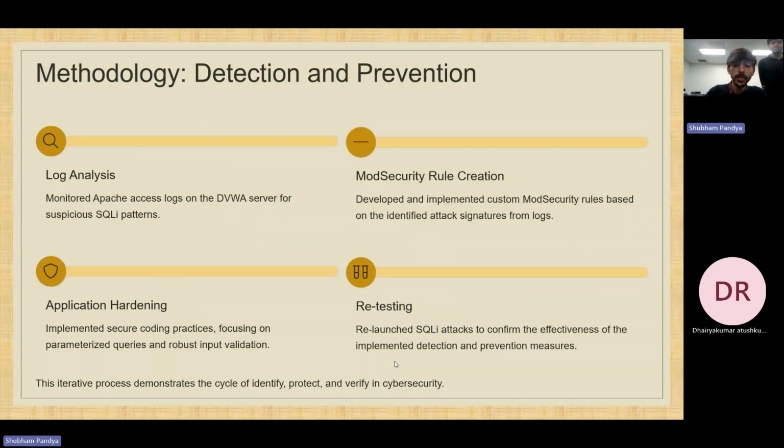Methodology for detection and prevention. What we can do for detection and prevention is, first of all, log analysis. We can analyze logs of previous incidents or anything recorded that may look suspicious. Then there is ModSecurity rule creation. ModSecurity is a tool that has several rules already set in itself that prevent attacks like SQL injections or anything related to the OWASP Top 10.